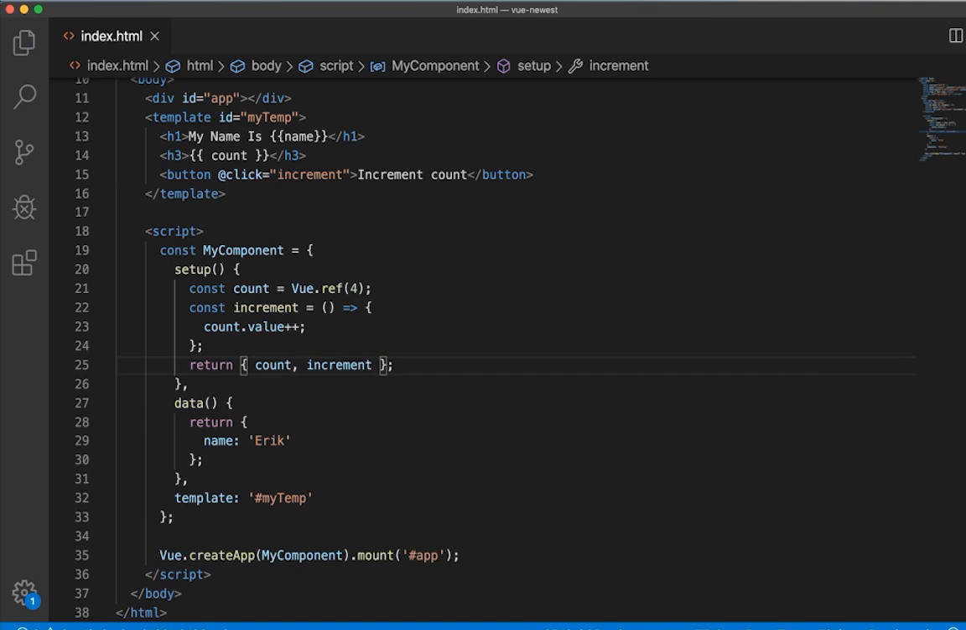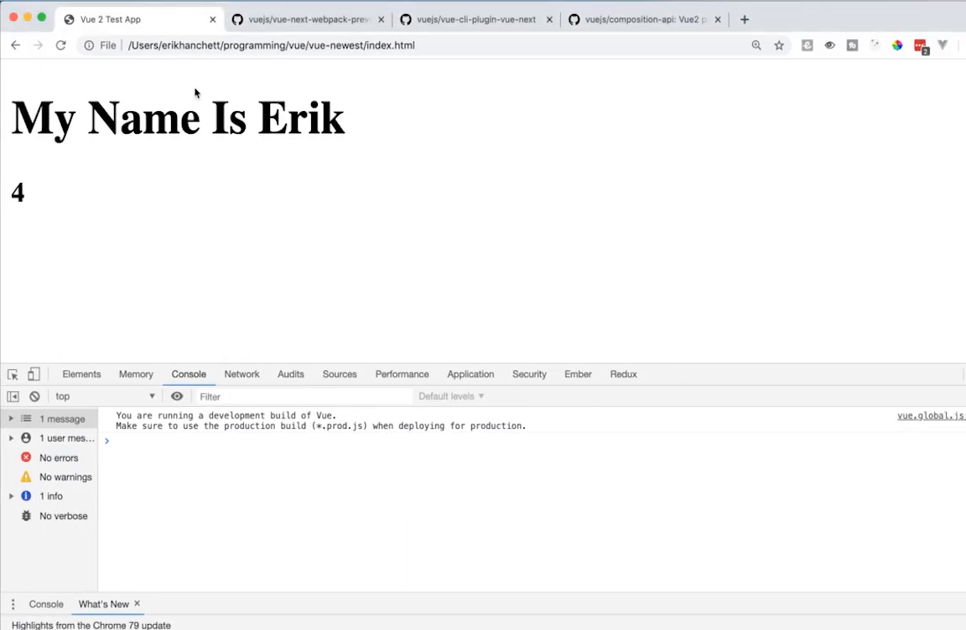Let's see if that works. Refresh it. Here's our button. Cool, so it seems to be incrementing the counter.